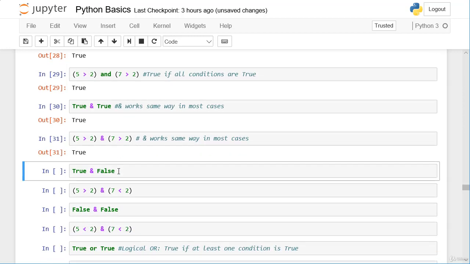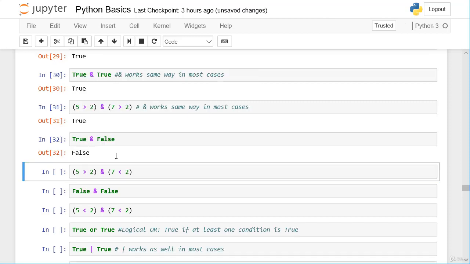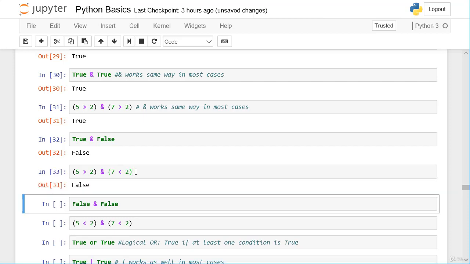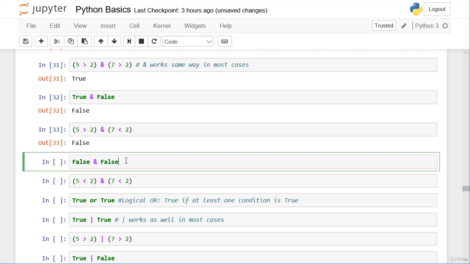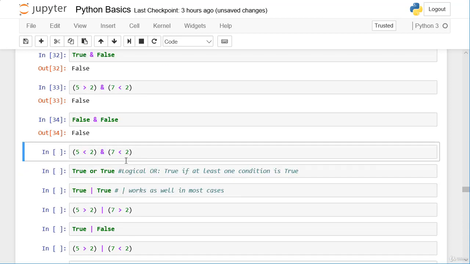So let's go ahead with true and false. We only get a true if both statements are true, but obviously false is not true. Now we have 5 greater than 2 and 7 less than 2. Obviously 7 less than 2 is false, and not all conditions are true, so we should get a false. And also false and false will give us a false. 5 less than 2 is false, and 7 less than 2 is also false, so we should get a false.